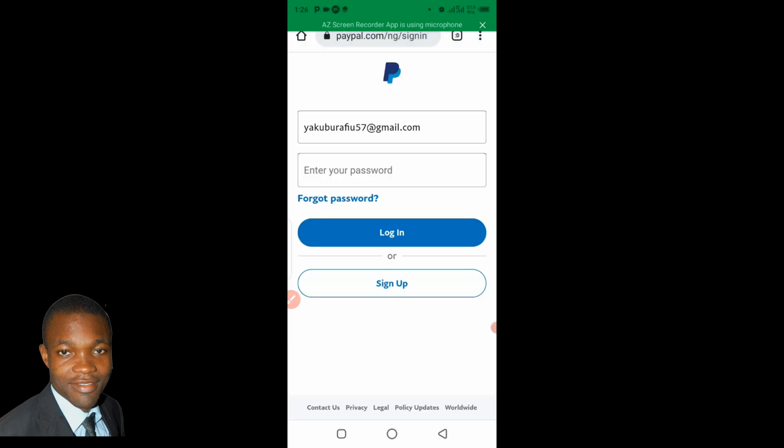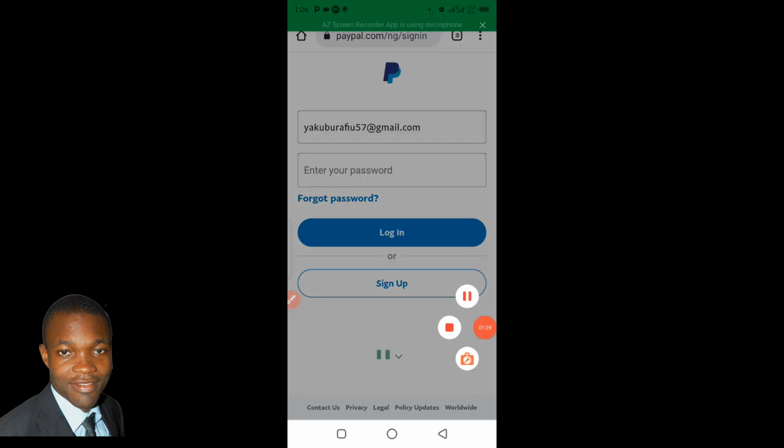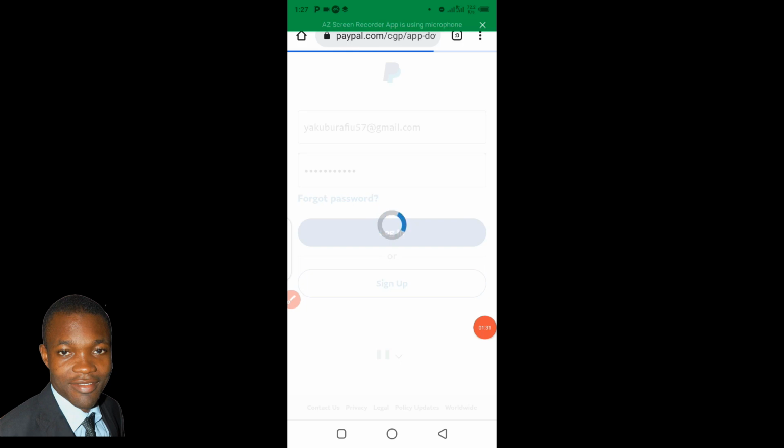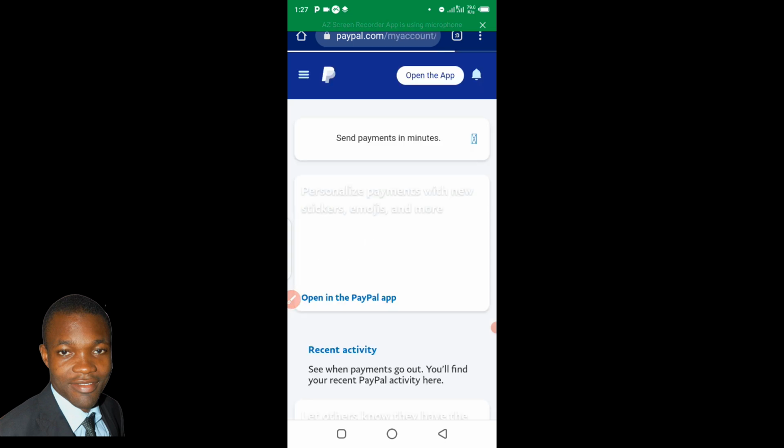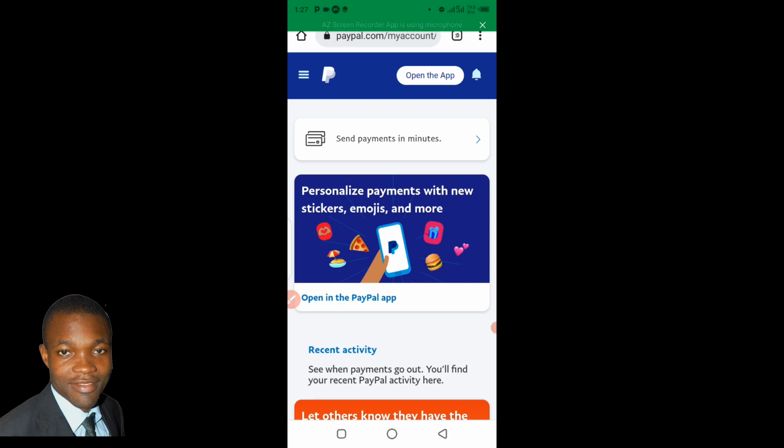When you click on login, you have to log in with your PayPal username and your PayPal password. So I'm going to log in straight up. Alright, so once you are successfully logged into your PayPal account, this is how it's going to open up. The next thing you have to do is click on Not Now, because I'm using PayPal on Google Chrome web browser. I'm not using it on the app.